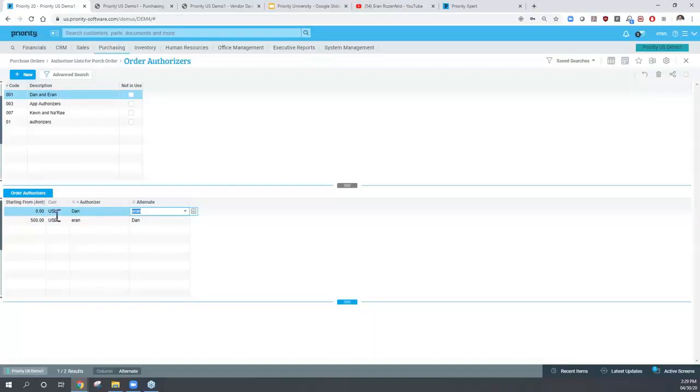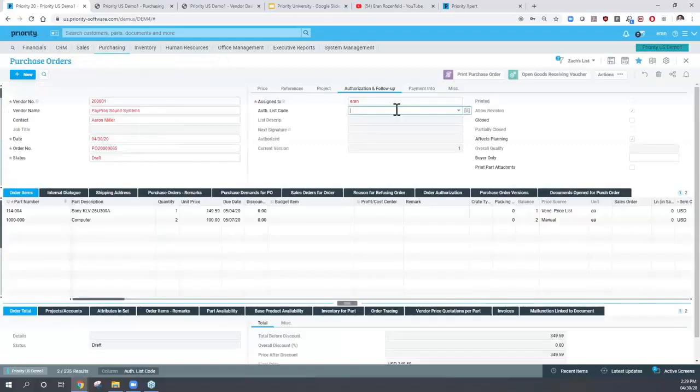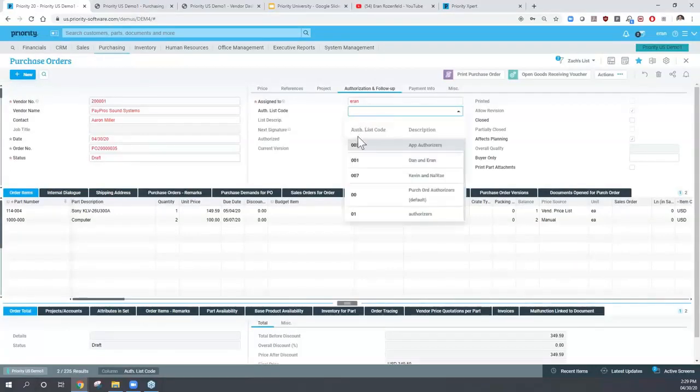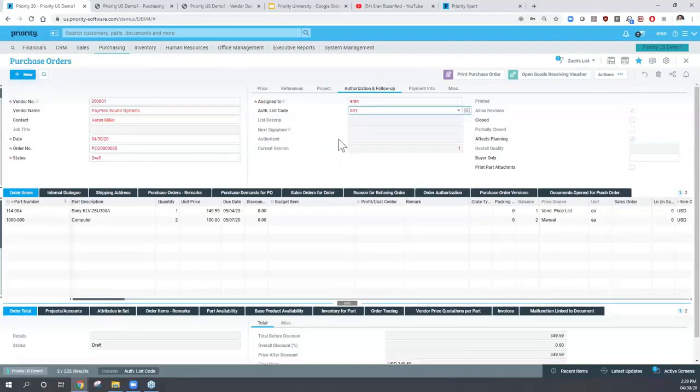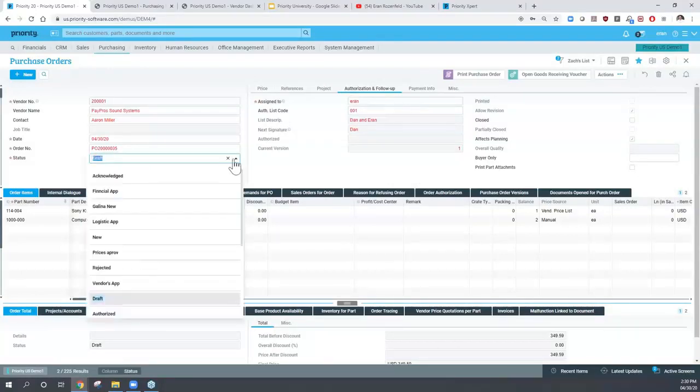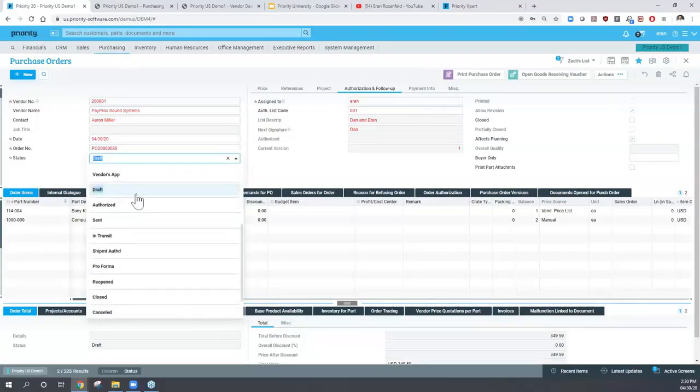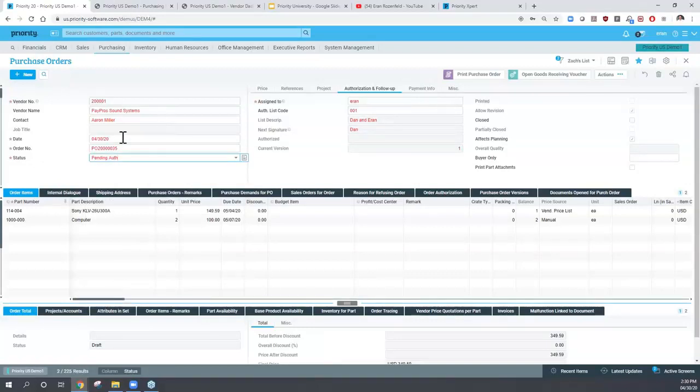What will happen if you use this, the mechanism works automatically. So the way to use it, as soon as you assign over here the authorization list code, either automatically or manually, then instead of authorize this purchase order, what you want to do is use pending authorization. That's a status that is a default here with the system. Whenever you do that, automatically the mechanism will recognize who is the next signer, and will send an email to the next signer.